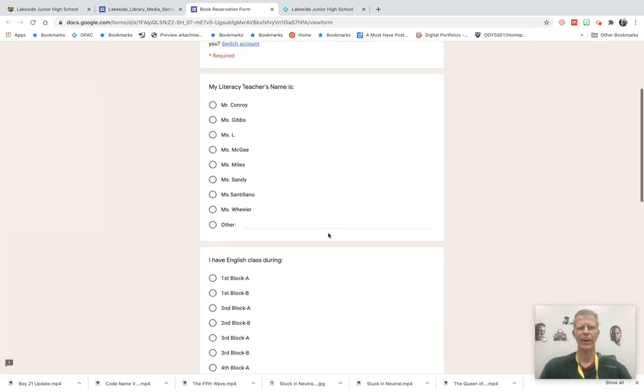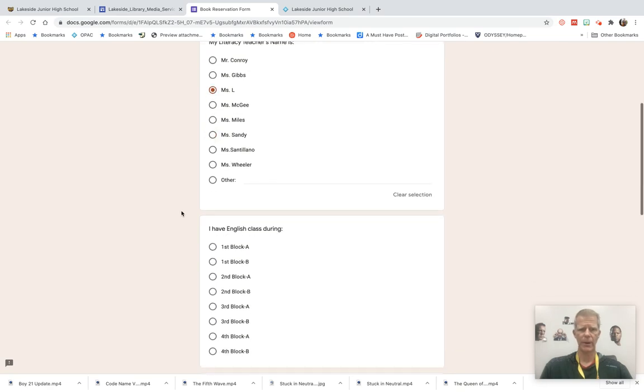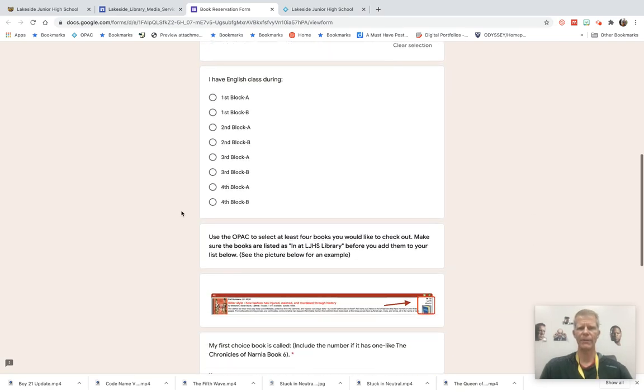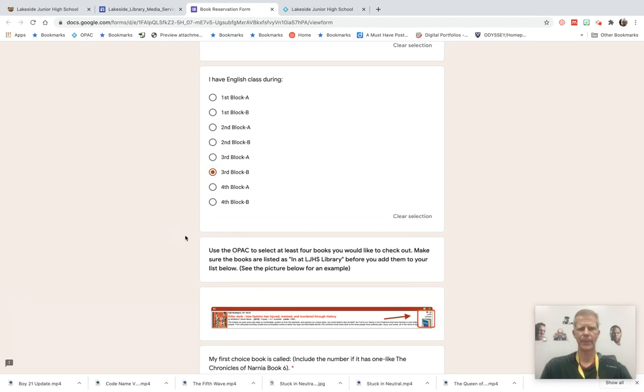Now on the form, it's going to ask you to put in your literacy teacher's name. So let's say I have Miss L. And then it's also going to ask you when you have English class. And that's really important so that we can get those books out to you during that class period. So I know I have Miss L for English in third block on B days.